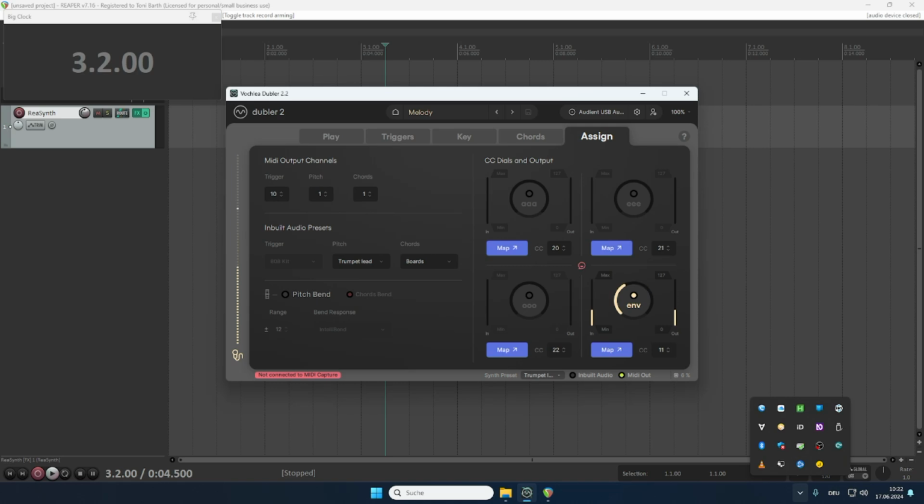Triggers MIDI channel, 10 button. You can send triggers out to a different MIDI channel. By default, it's 10, because 10 is usually drums in the MIDI world.